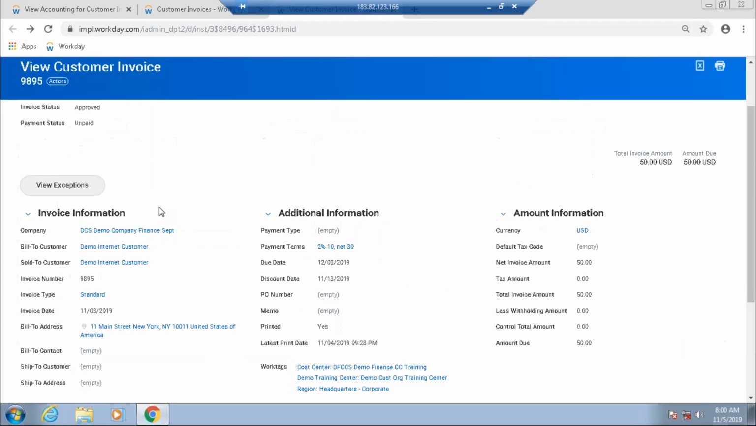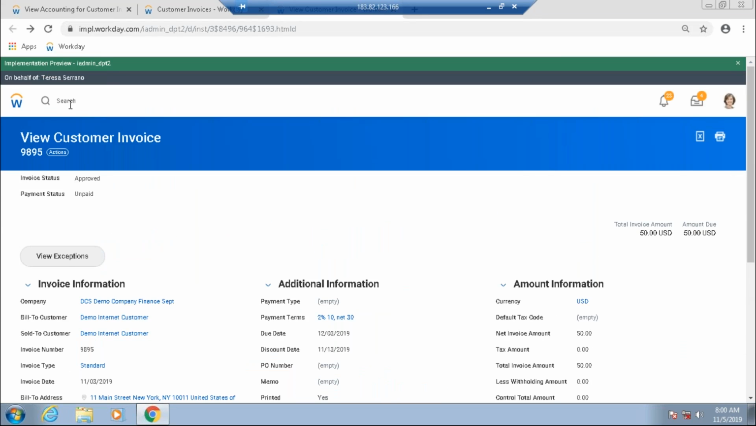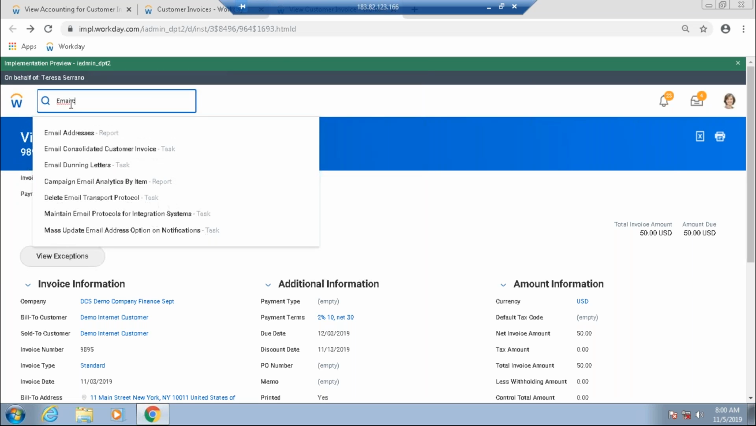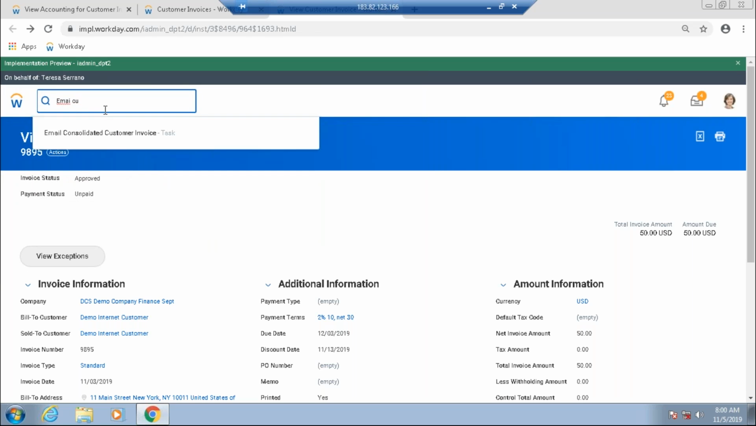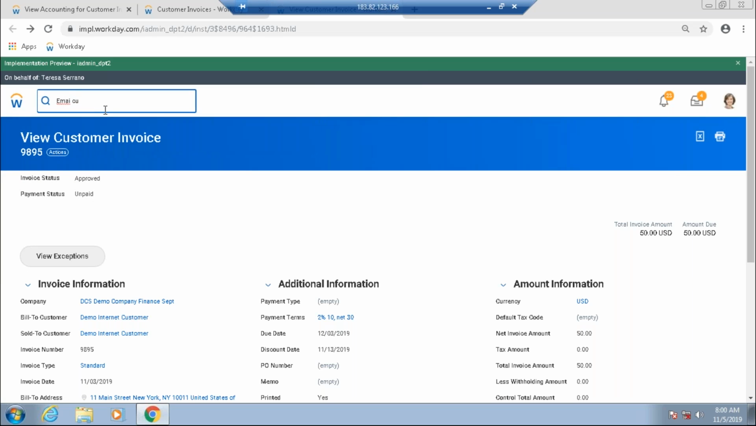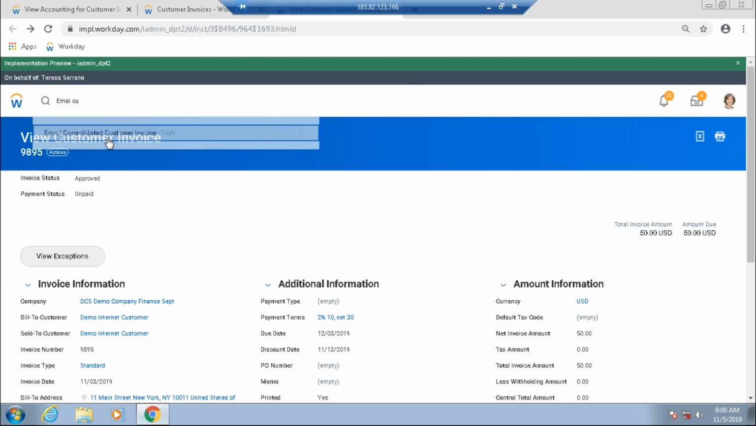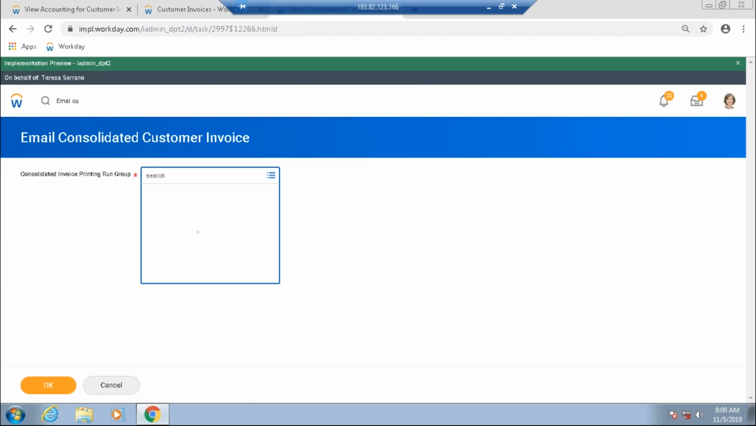I believe even on the supplier side, that BP did not provide an email option or that printing option, if you remember. But let's say, email consolidated customer invoice, consolidated invoicing group. No.